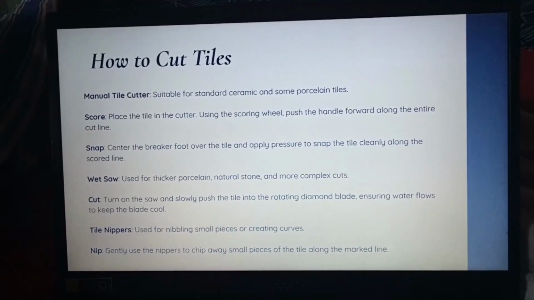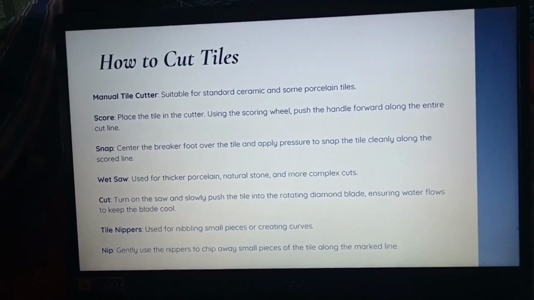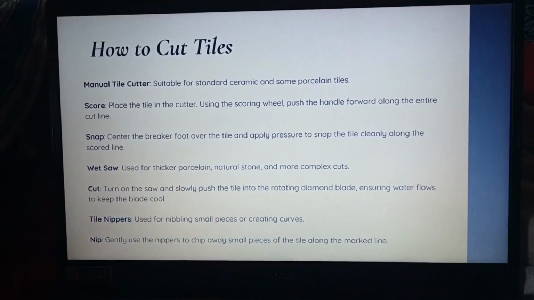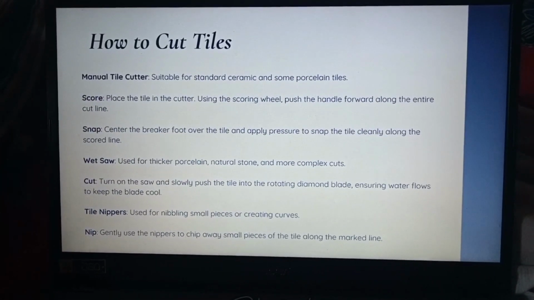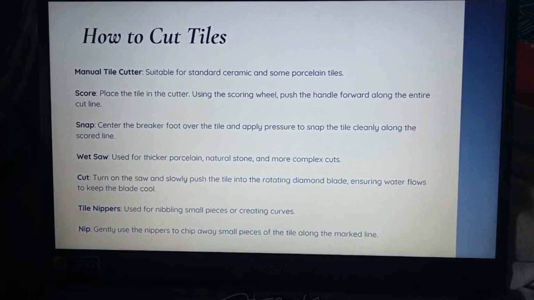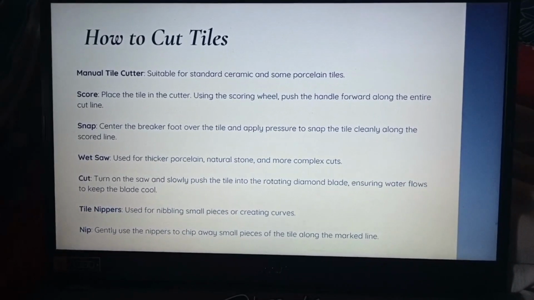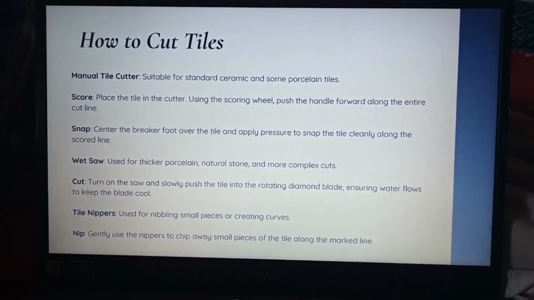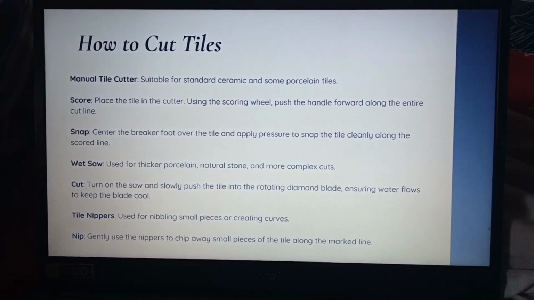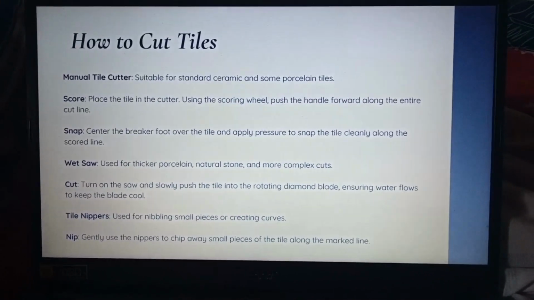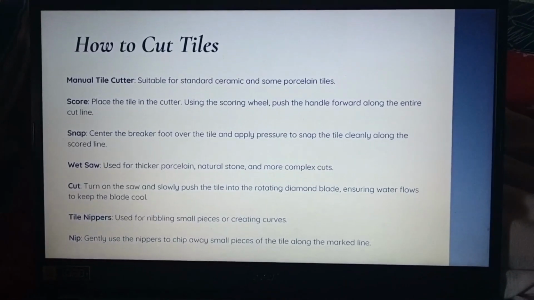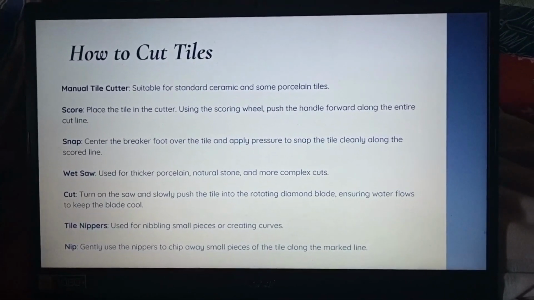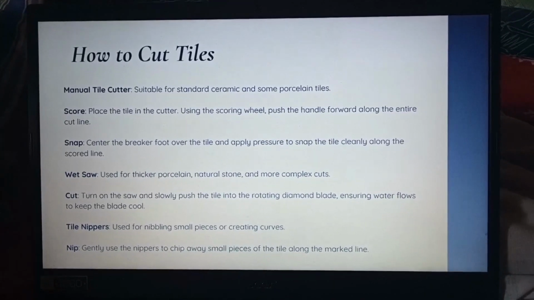So we can see the manual tile cutter. So let's proceed to the wet saw cut, used for thicker porcelain, natural stone, and more complex cuts. To cut, turn on the saw and slowly push the tile into the rotating diamond blade, ensuring water flows to keep the blade cool. So I have the videos. I will show you the videos of how to cut with a wet saw.